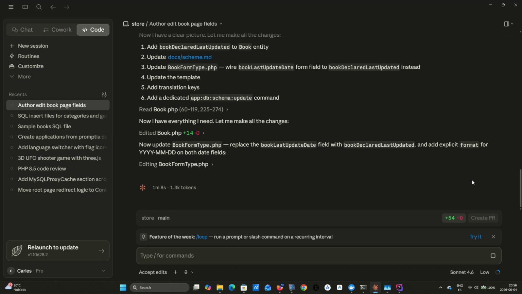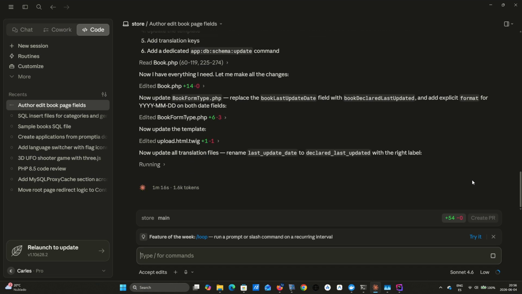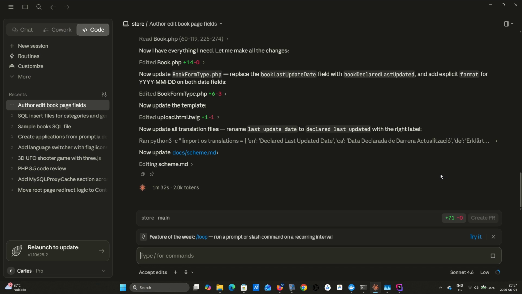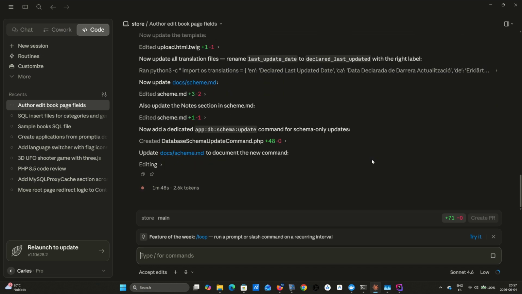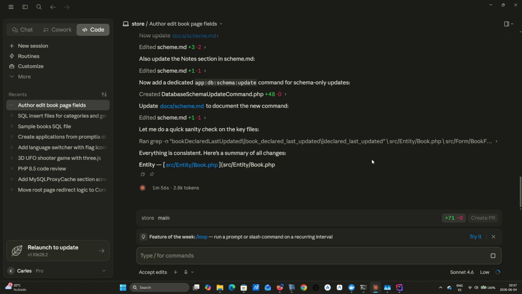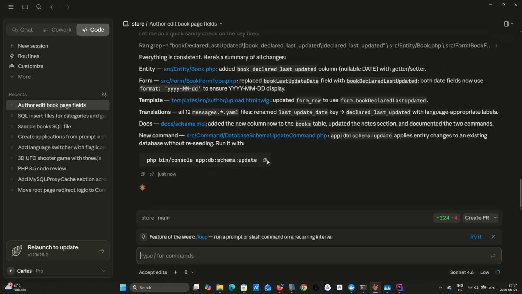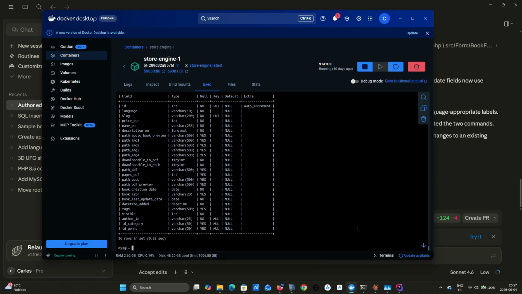This is also sped up. It has updated the translation and the documentation, and now it tells me the command to update the database.